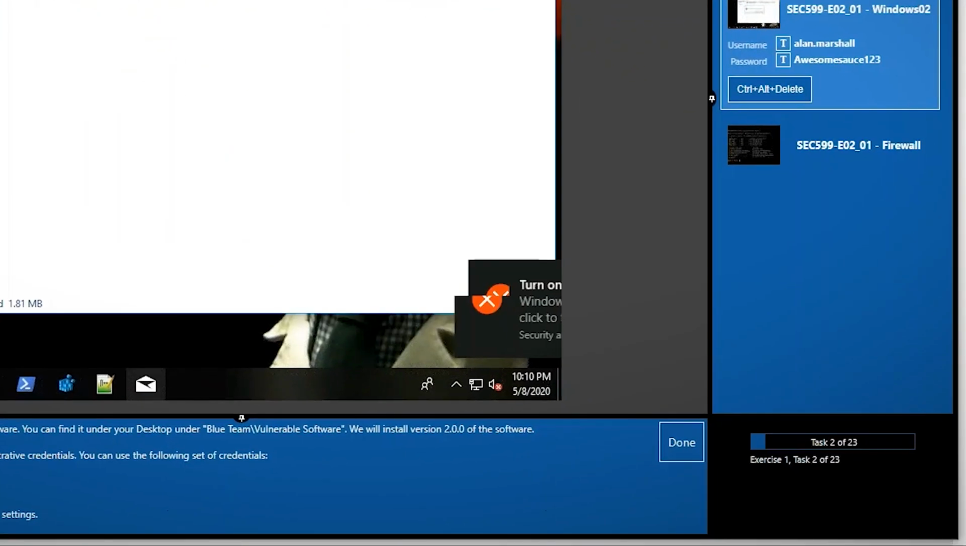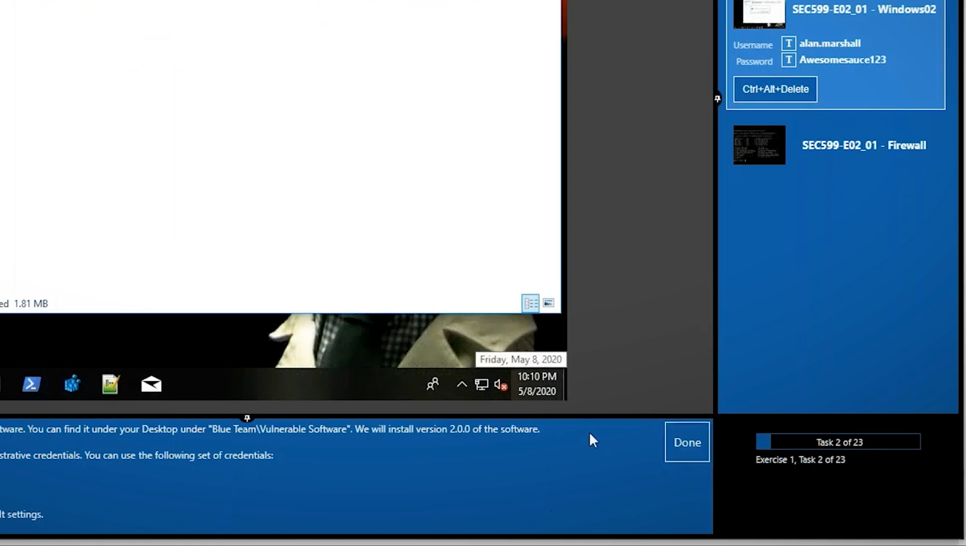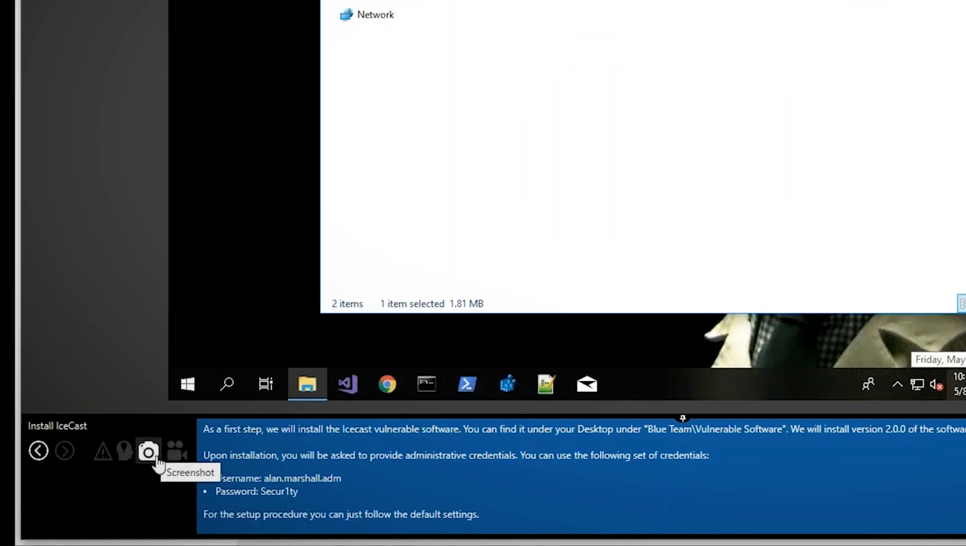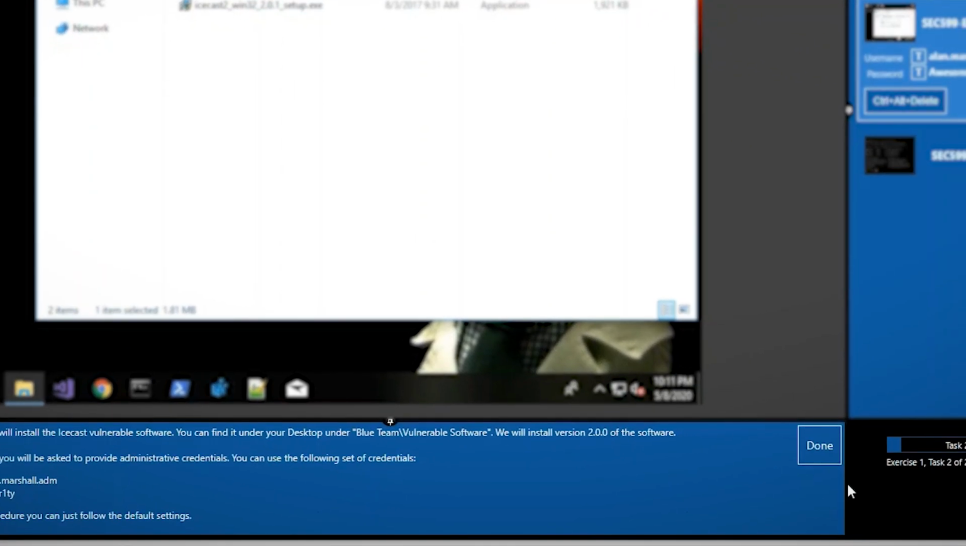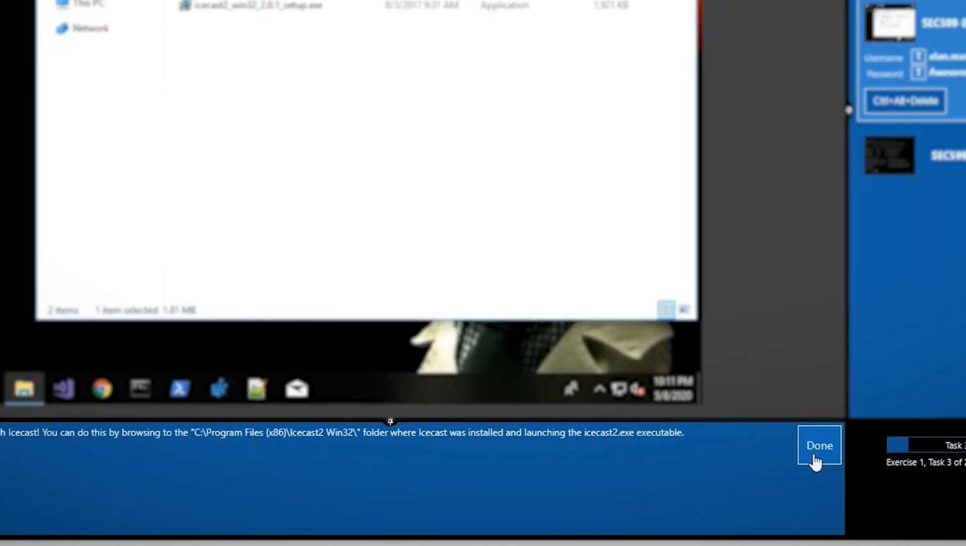Now that we've done those steps, we can hit done and proceed. Another nice feature of this lab environment is that it has screenshots along the way. If the author wanted to show multiple screenshots, you can go through them. In this case there's just one, showing how you provide the correct credentials to install Icecast. All right, so I hit done.